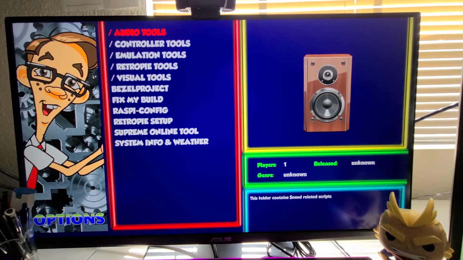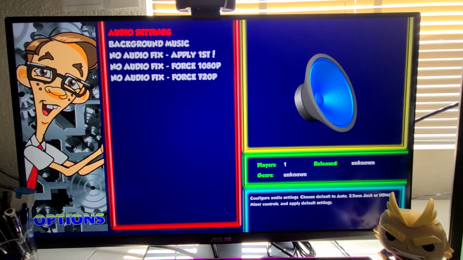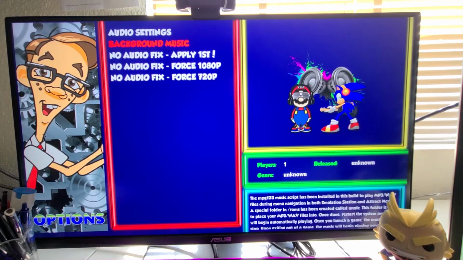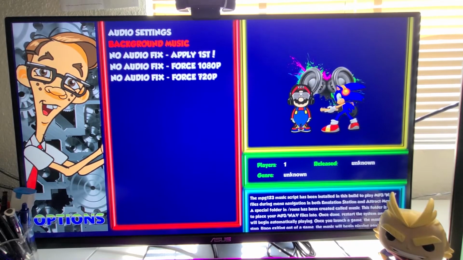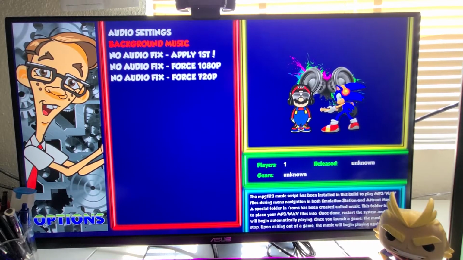So for audio problems, you go ahead and enter audio tools. You can go directly to audio settings if you want to, or you can go through these couple of fixes here. So it says audio fix apply first. It states down here, try first: HDMI configure audio by Easy Hacks, which is the person who got this going. So you just press this and it'll go ahead and take you into that fix. If you're using 1080p, go ahead and use that fix, or if 720p, use that fix as well. And then you can turn on or off the background music as well with the Pi.